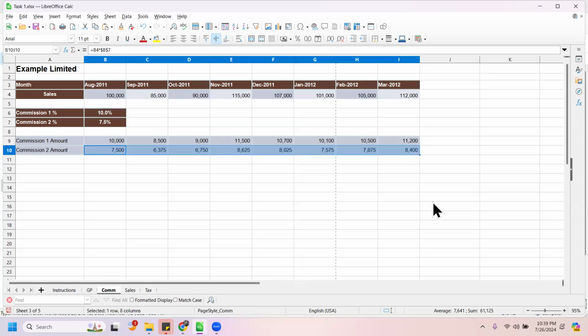How's that? That's great. You have done a good job. That is good. But here we have written two formulas. If there were 100 commissions, these are only two. You have put two formulas in B9 and B10, and you have dragged them to the right.